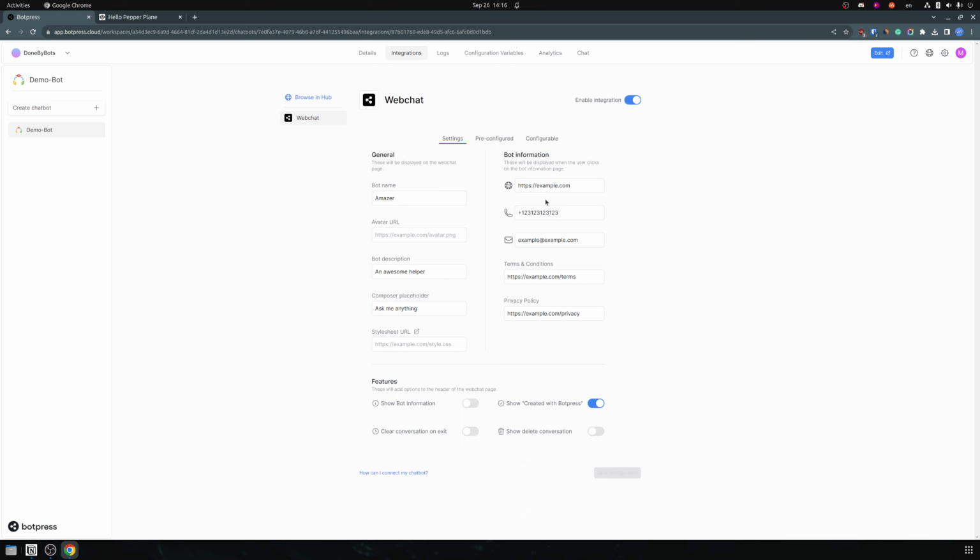What you will not see is the data filled in here. I already pre-filled it while testing some things. So we have general information about the bots, the bot name, the description, the placeholder for the input field. Also, we have some customizations, like we can add our custom avatar that will be shown in the conversation.